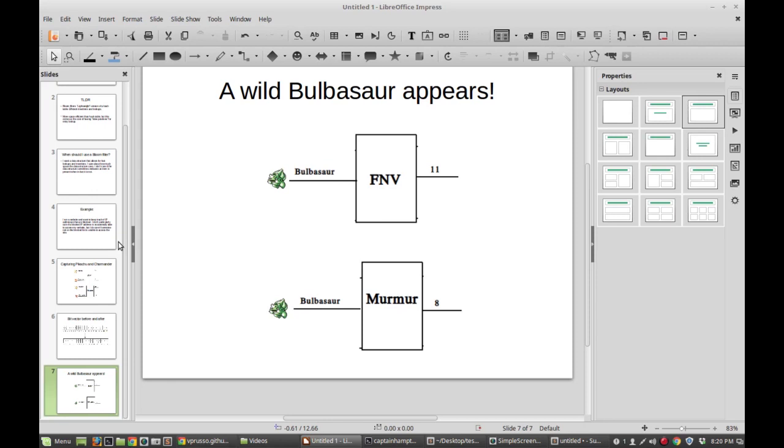We're going to take Bulbasaur and run him through FNV and Murmur. And the outcome of doing that is going to give us two numbers respectively, 11 and 8. And what we're going to do is check whether or not the indices of those two numbers that we got have been turned on. If either one of those locations in the bit vector is 0, or let's just say if both of them are 0 or one of them is 0, we know that Bulbasaur has not been caught, and we can capture him and we can add him to the Pokedex.